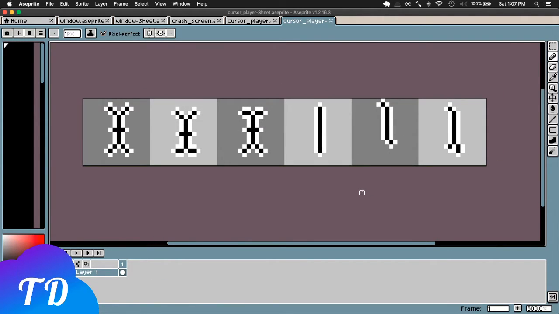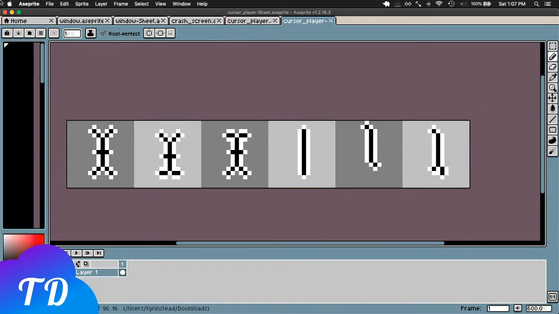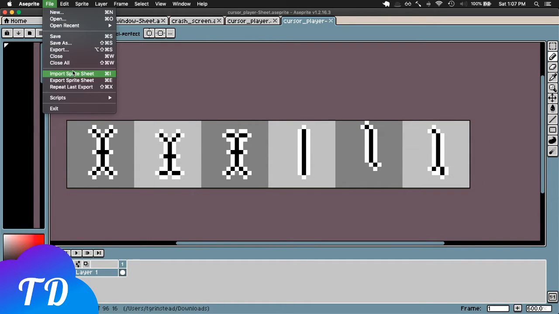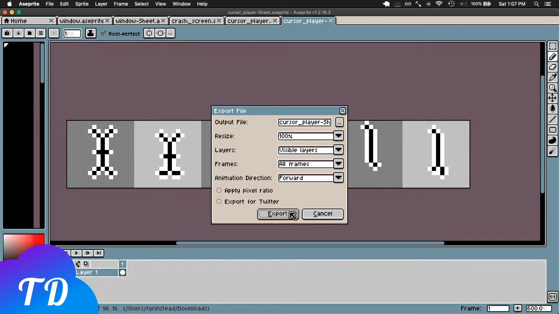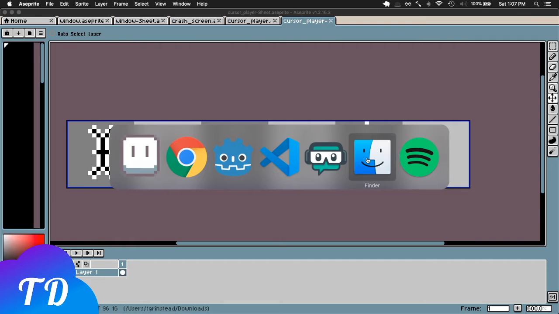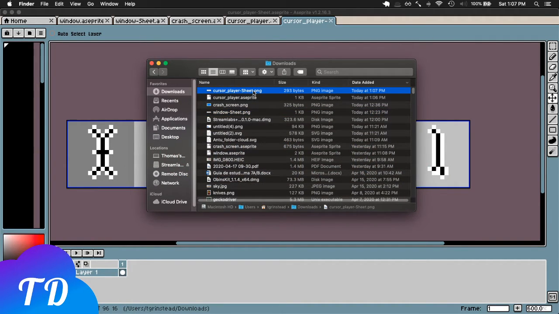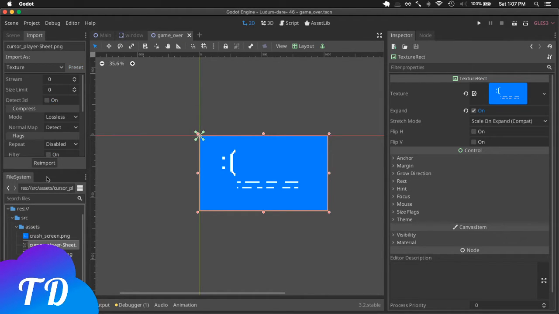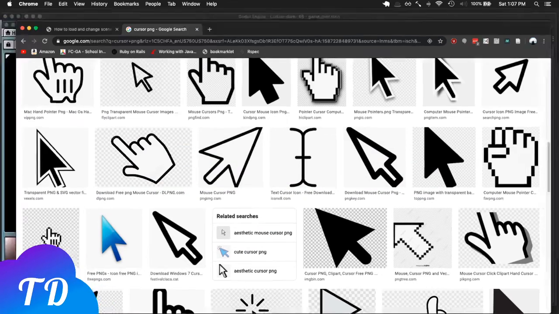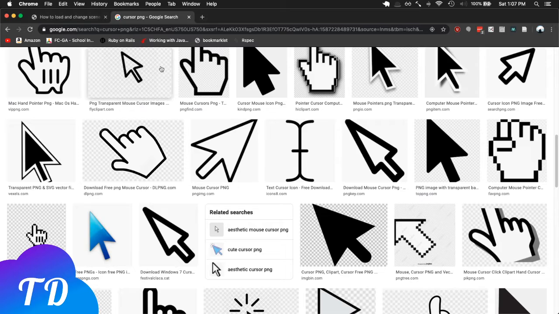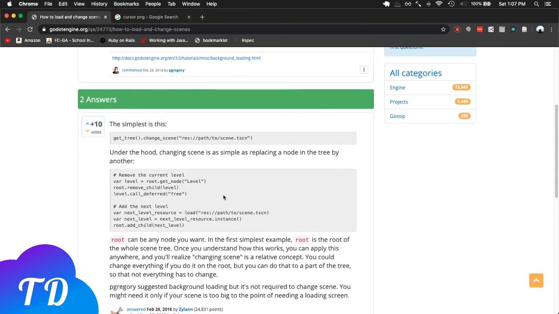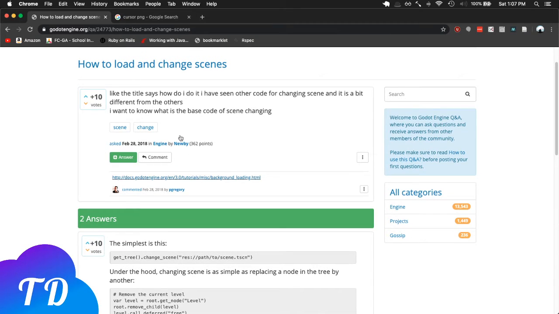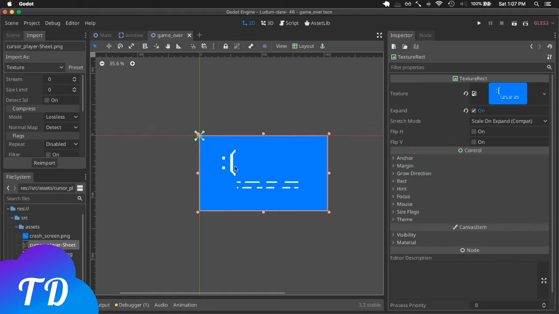Then here we have the nice sprite sheet for it. So we're gonna export this. Then we're gonna drag this into our game. Then we need to import it as a 2D pixel sprite. Do that real quick. And then, oops, I need to be in Godot.